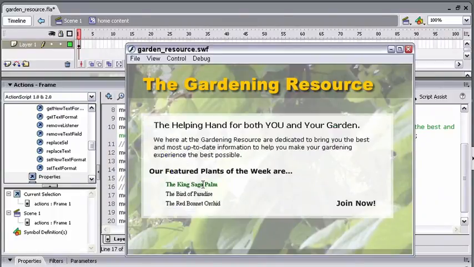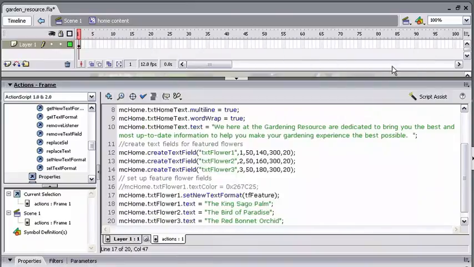Now we can see the green color, the bold text, and the 12-point size, all applied to our text field. Now in order to use this same format for our other two, all we need to do is set new text format for them as well. To do that, I'll just copy this line, and we'll just change the flower number to match the names of the other two fields. So we'll set it up for flower 2 and flower 3. Now in the future, if we want to make changes to the format, all we have to do is make one change to the format, and we've updated every field this is going to be attached to.